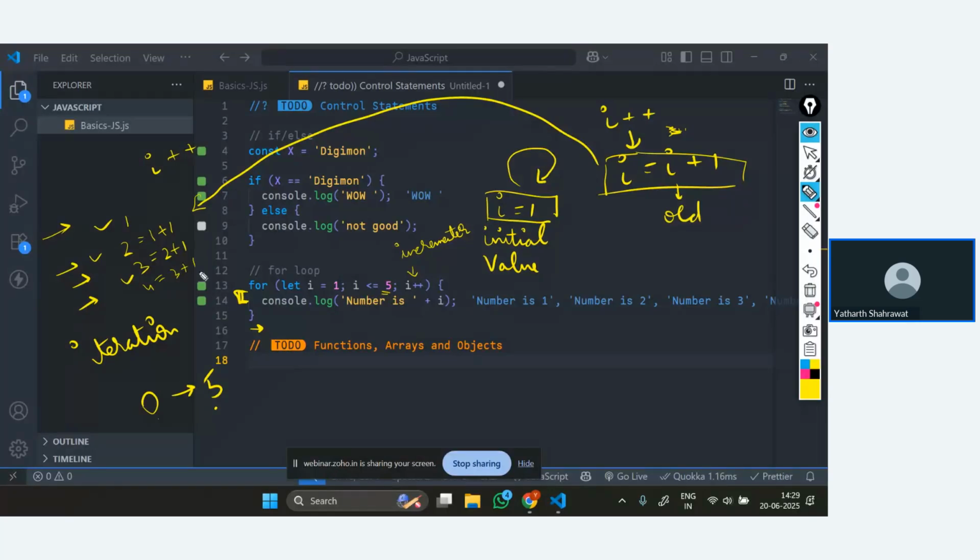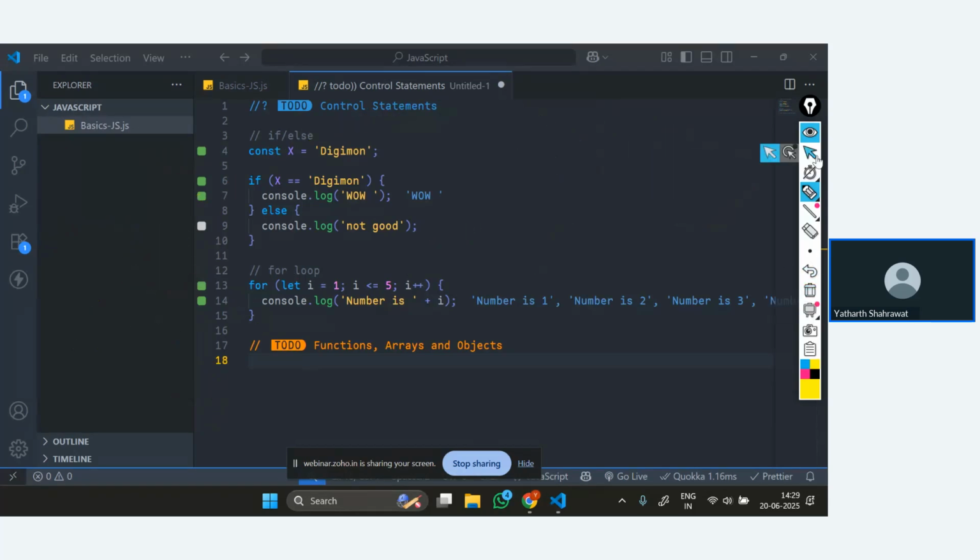Okay, clear everyone? Clear? Okay. Clear everyone? Okay.